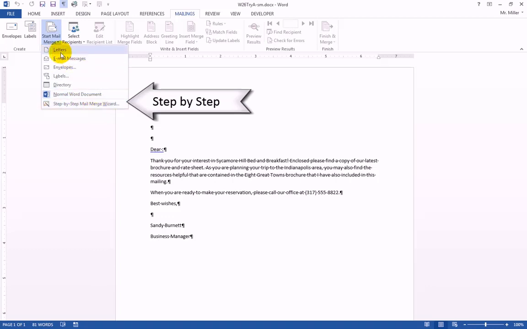If I did the letters option, I'm going to have to manually know what step's next and how to perform that step. And while I do know that, it's much easier and quicker to do the step-by-step mail merge wizard. So again, always, as long as you are working in Word, you're always going to use this mail merge wizard whenever you want to perform a mail merge.